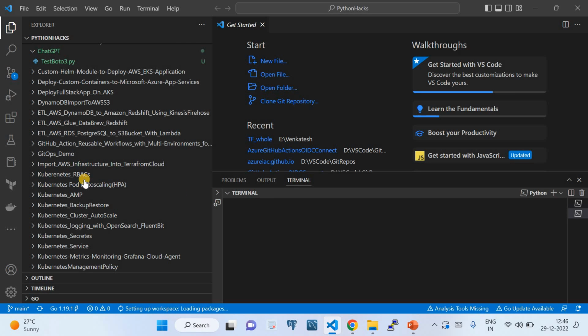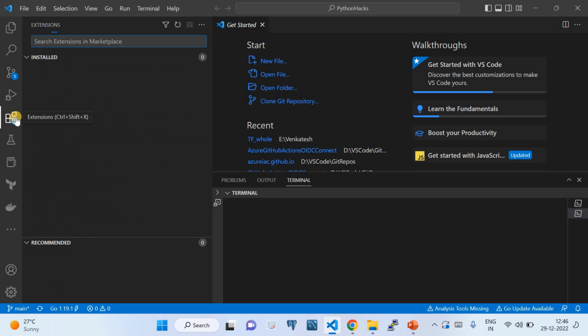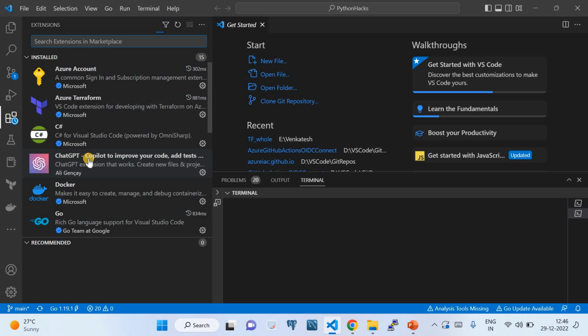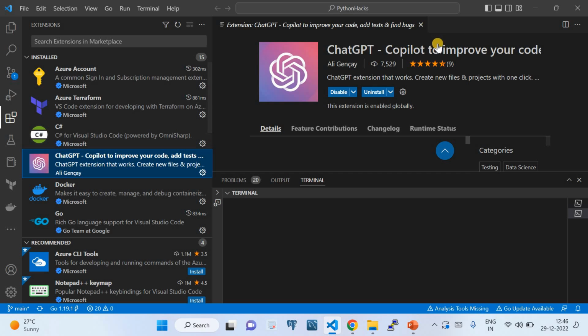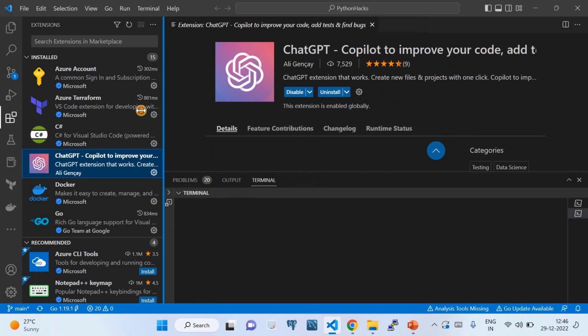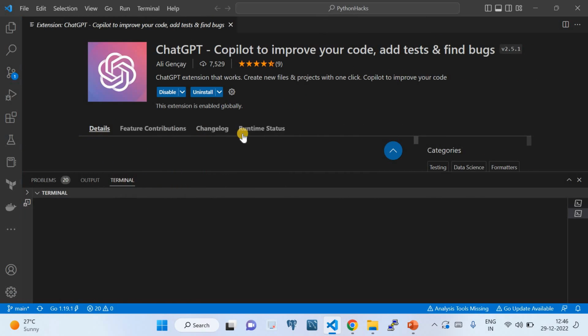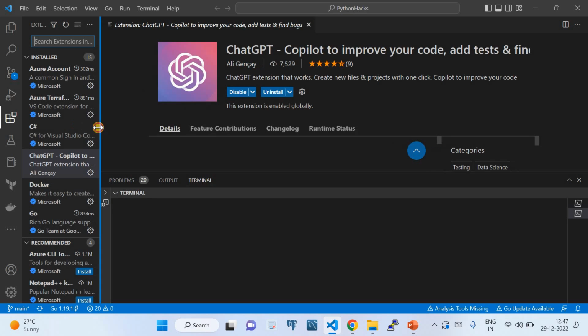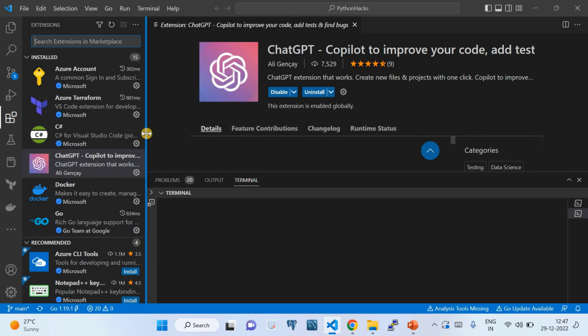So the requirement here is that you need to have your VS Code installed with an extension called ChatGPT Copilot. I have installed this extension, as you see on my screen. This extension has multiple capabilities: it can help you improve your code, add tests, and find bugs. But for now I'm going to focus on how it helps you develop code, or speed up developing a solution.